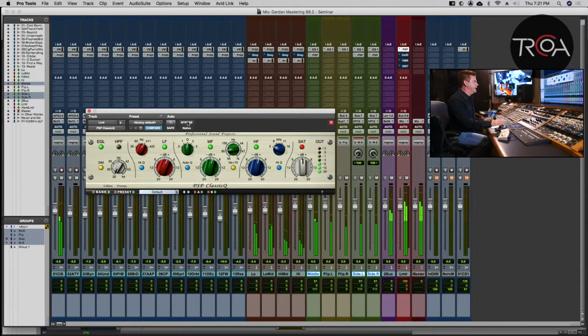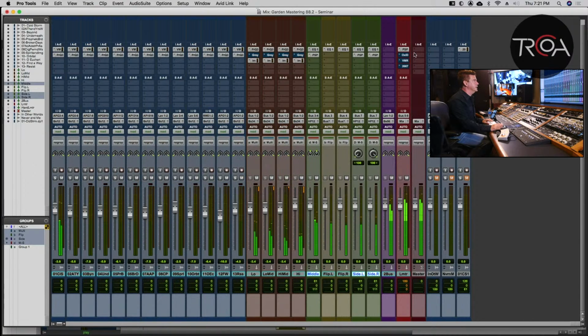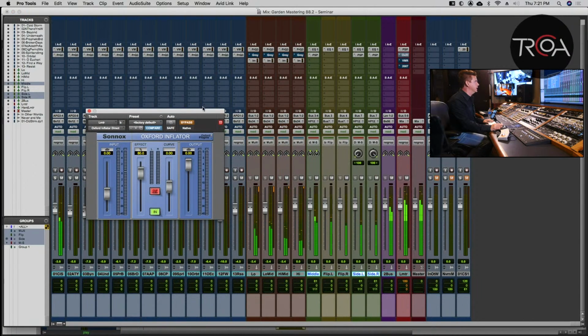All right, so I'm going to bypass it, unbypass it. So still pretty big difference, right? These fidelity EQs really do quite a bit.